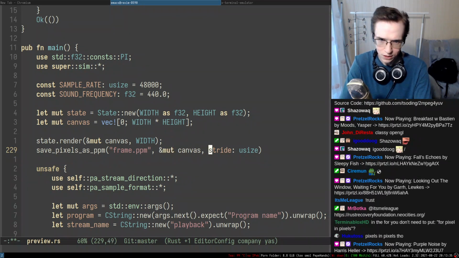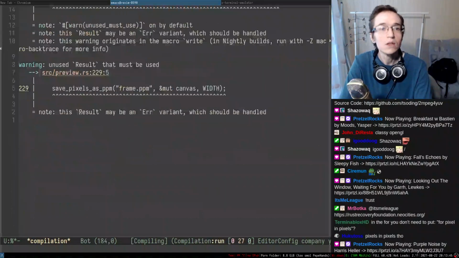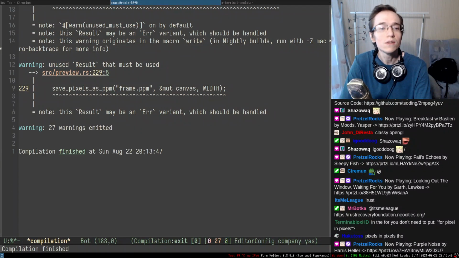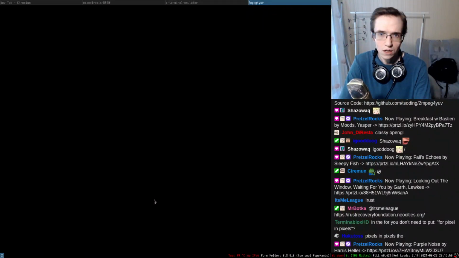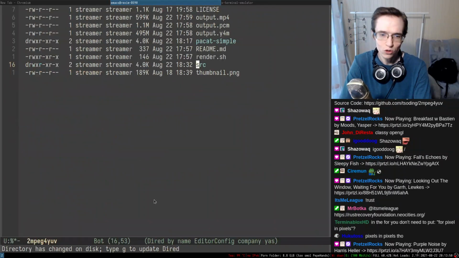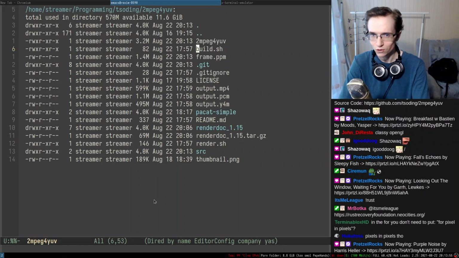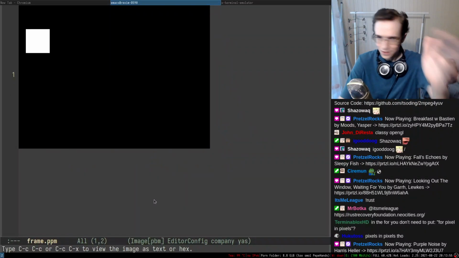Canvas, it has to be a mutable canvas, of course, and the stride is going to be width. Right, the stride is going to be width. What else do we have in here? All right, so if I try to run this entire thing, it did the thing, but did it also create the frame? Okay, so it created frame. Let's actually open it. It does exist in there.